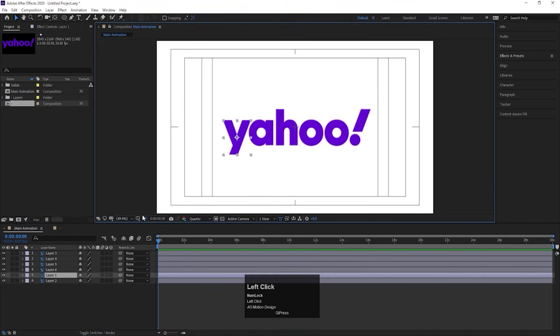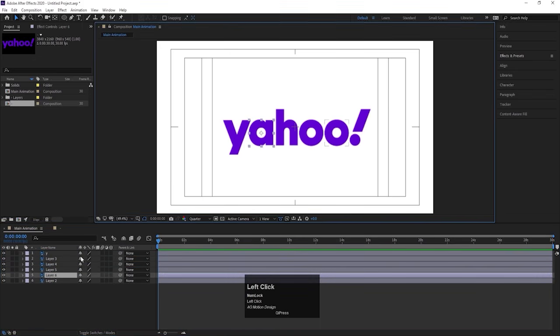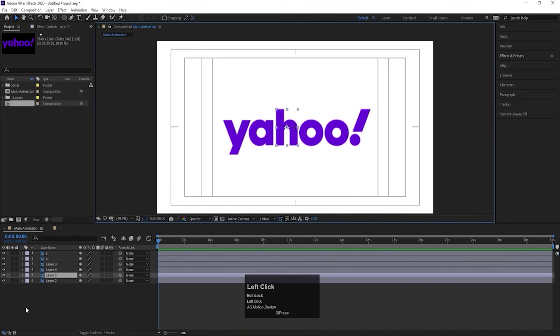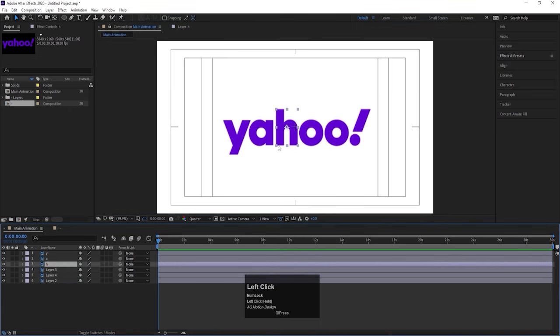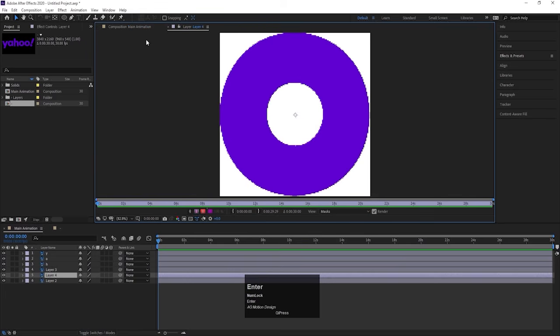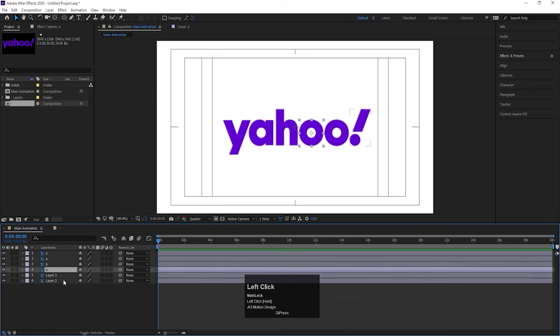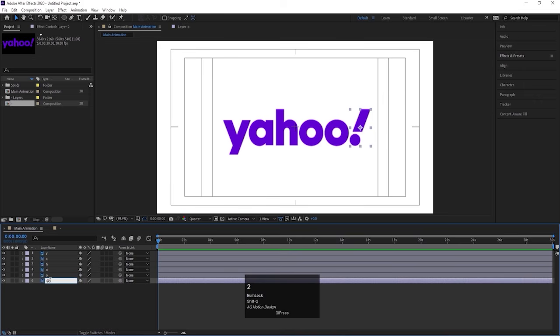Now I'll select this layer over here and bring it at the top, hit enter, and let's call this Y. We will name each and every layer with their respective name like this. Select this, hit enter, let's call it H, and bring this at the third position. This should be O. Select this, hit enter, let's call it O. So yep, this is how we can name each and every one.